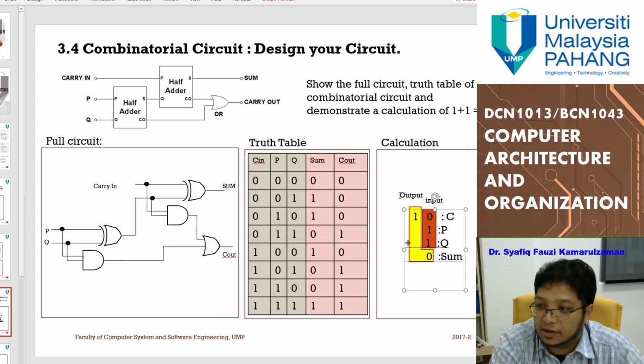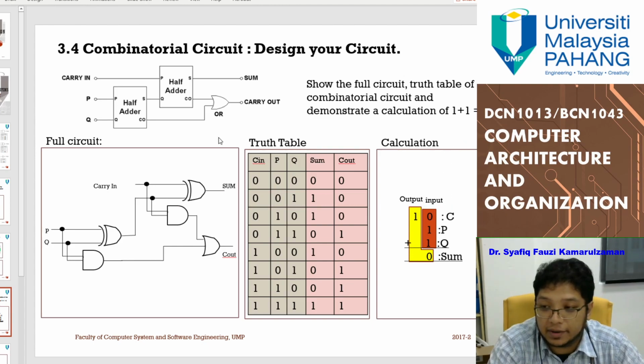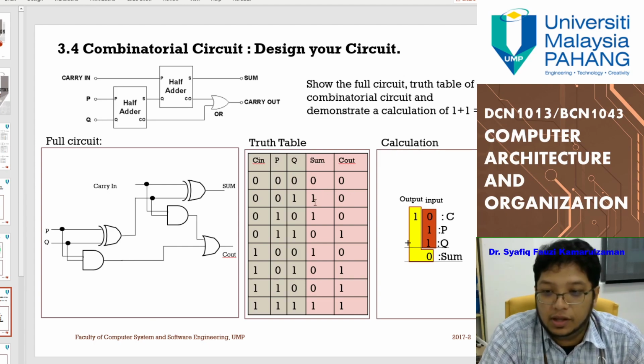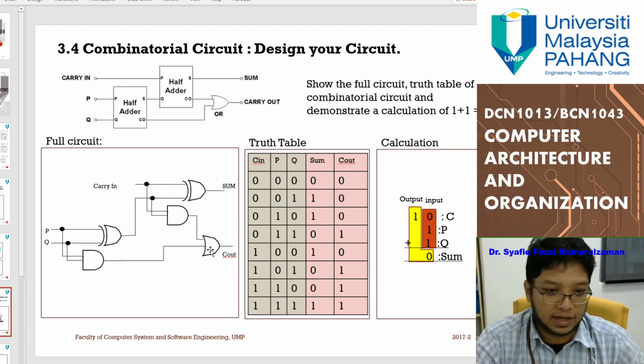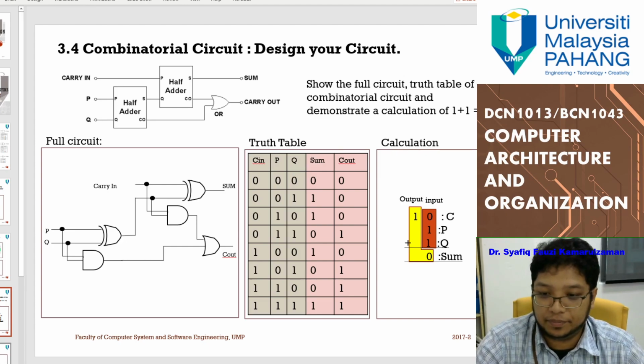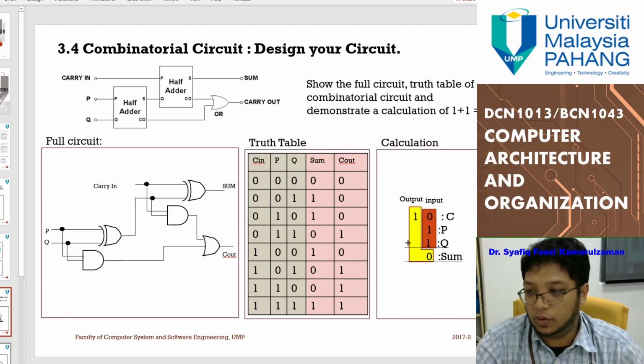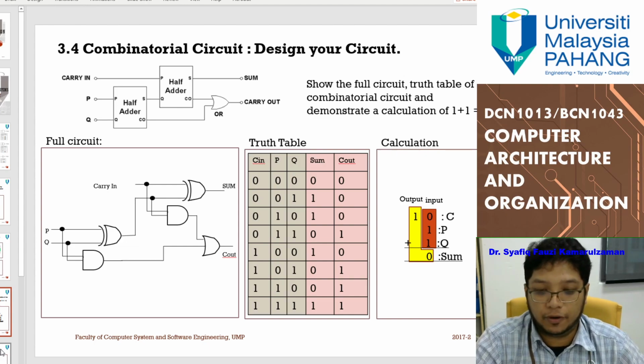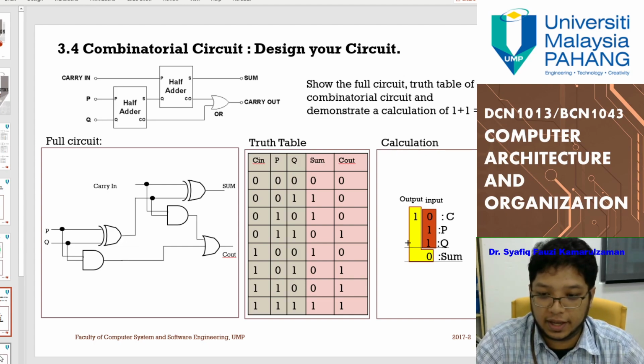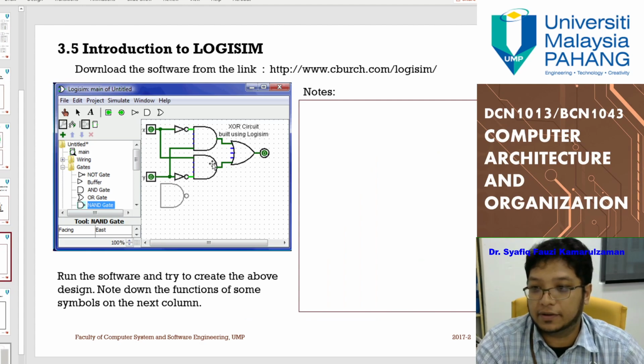Okay, so this is the calculation that I need from you guys to fill in. Once you finish, please make sure you submit the full answer later on, based on what I've given you here. So finish with question 3.4. Let's go ahead with question 3.5.